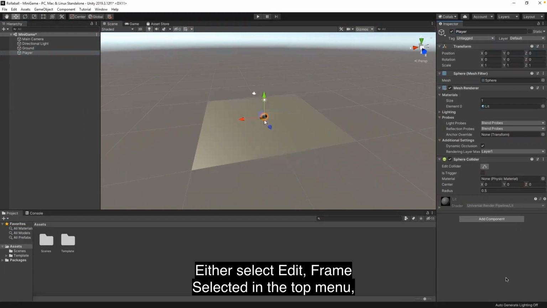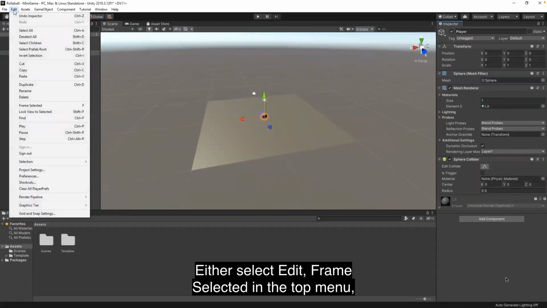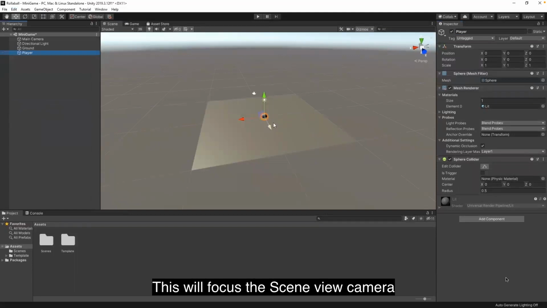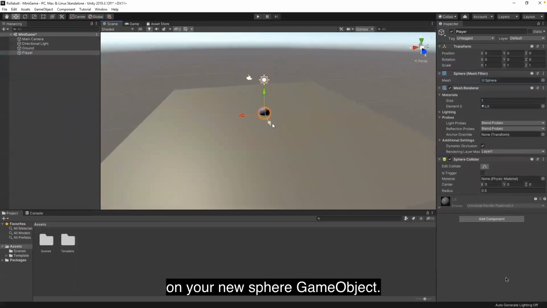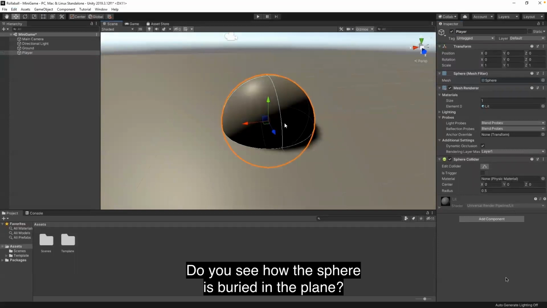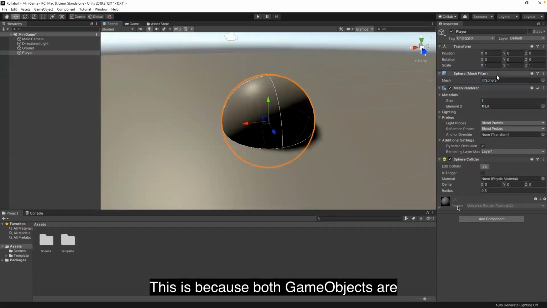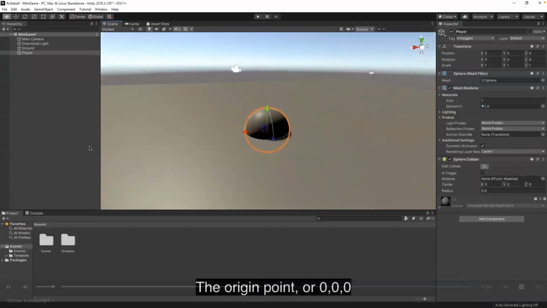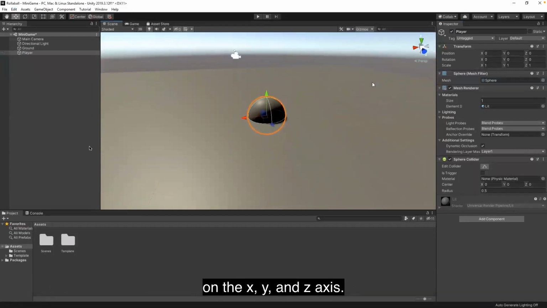Either select Edit, Frame Selected in the top menu, or while the cursor is over the scene view, press the F key on your keyboard. This will focus the scene view camera on your new sphere game object. Do you see how the sphere is buried in the plane? This is because both game objects are in the exact same location in the scene, the origin point, or 0, 0, 0 on the X, Y, and Z axis.